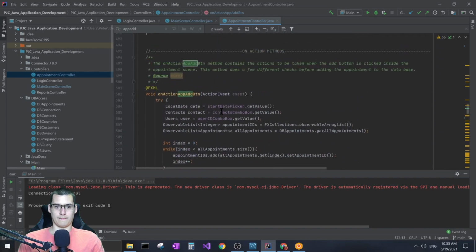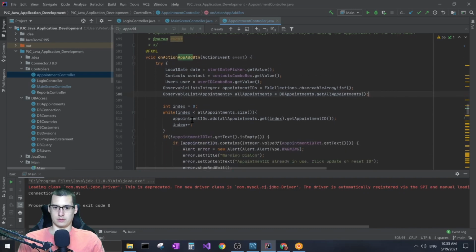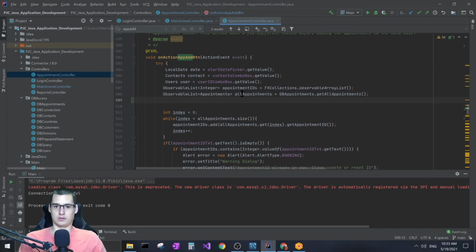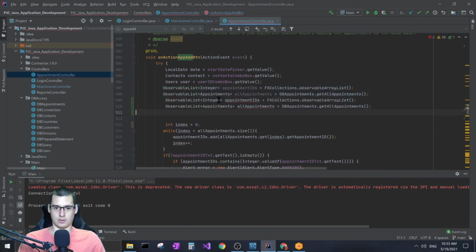So let me just try to find all my customer IDs. I'm going to do a similar thing to what I did right here with my appointments. This is how I found all my appointment IDs, and I'm pretty sure I do a check for something like that. So I'm just going to kind of copy this. It's going to be integers, but we're going to be doing customer IDs, and then this is going to be all customers. And we're going to do customers.